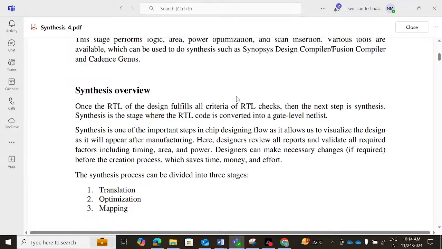Similarly, the RTL should be free from any kind of lint issues. The RTL should be understandable by the synthesis tools. There should not be any lint issues. There should not be any syntax issues. There should not be any missing RTL files, right? So once all the RTL checks are clean, then the next step is synthesis, right?